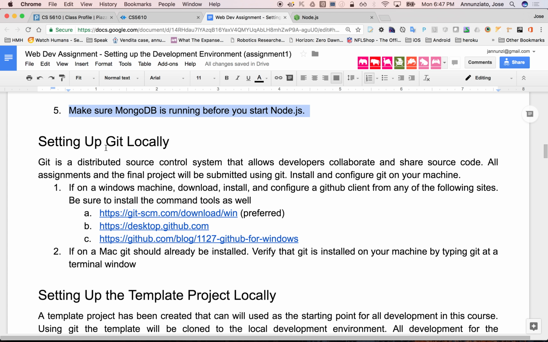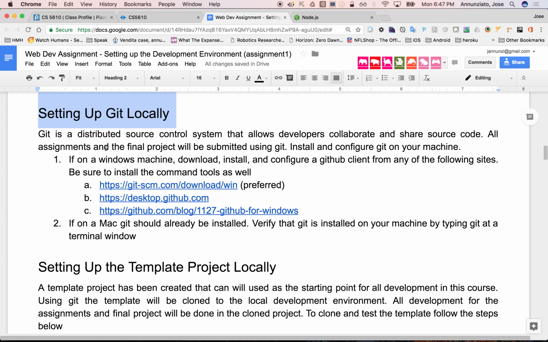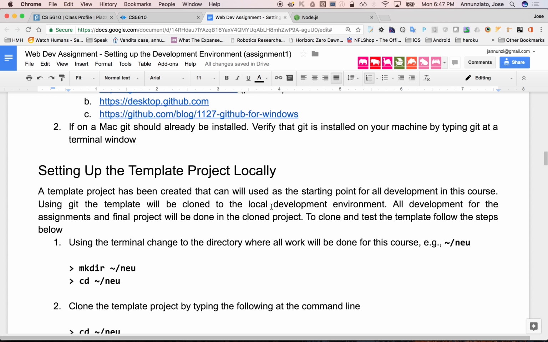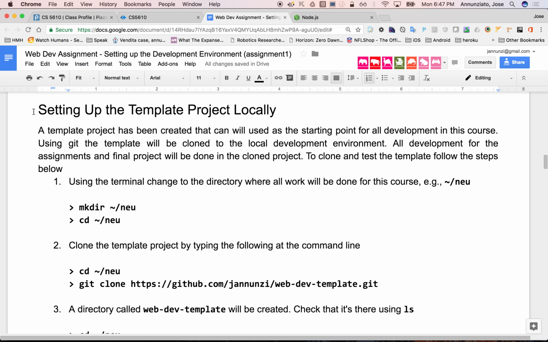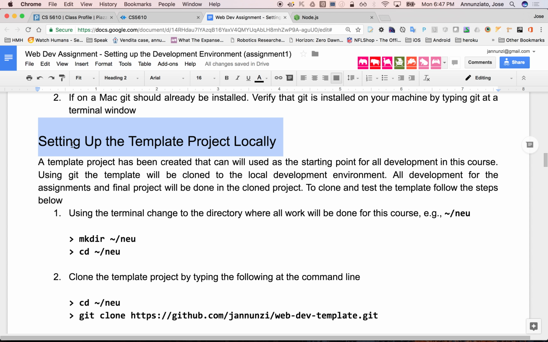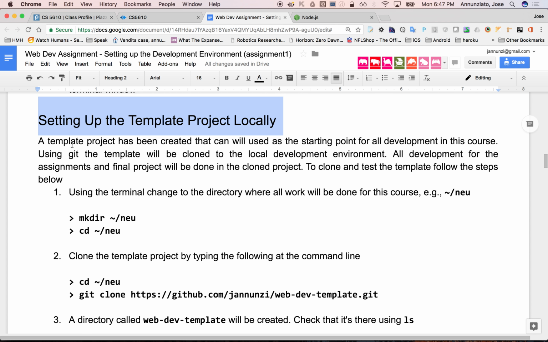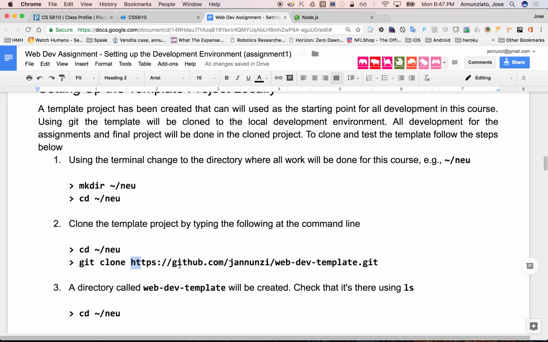Then make sure you have Git installed locally. Again, on a Mac, you should be okay. On Windows, there's a couple of clients that you can install. Here's one, it's the preferred one. You can use that one. So I've provided for you a template project for you to get started, right? And it's located here at my GitHub account. So let me grab that.